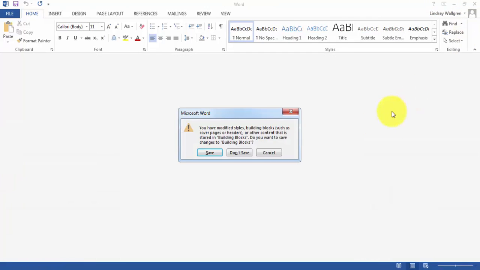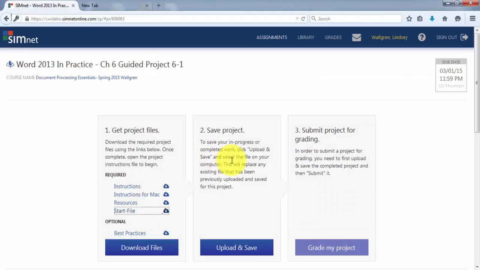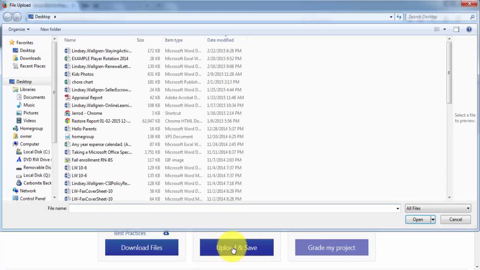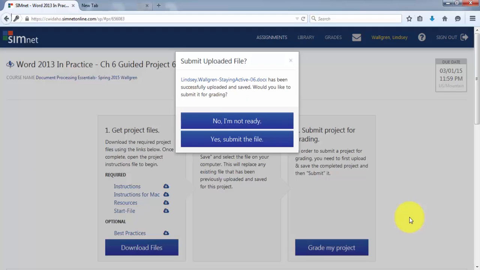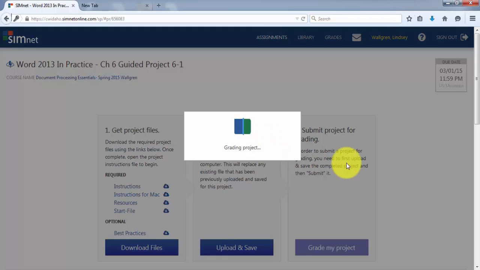Oh, I had an extra Word doc. Yes, I do want to save the building blocks. Okay, so now I'm back in SimNet. We're going to see how this went. Lots of modifying styles and different things. So I'm uploading my file. It's taking a little while here. I think I'm ready. We'll see how this goes. Yes, submit the file.